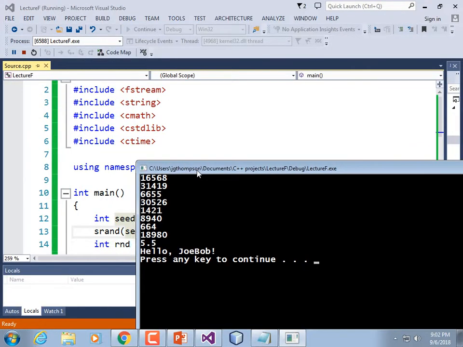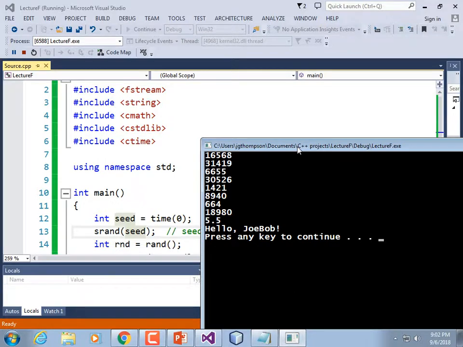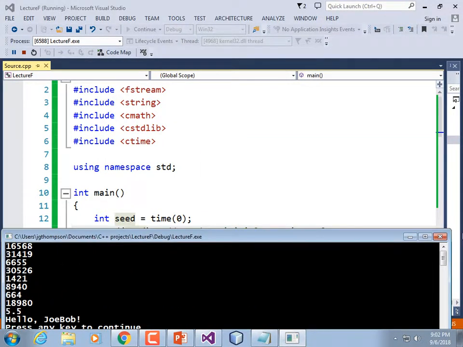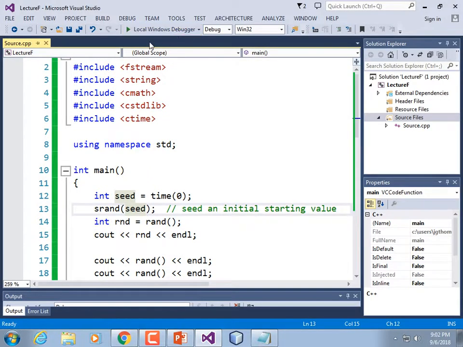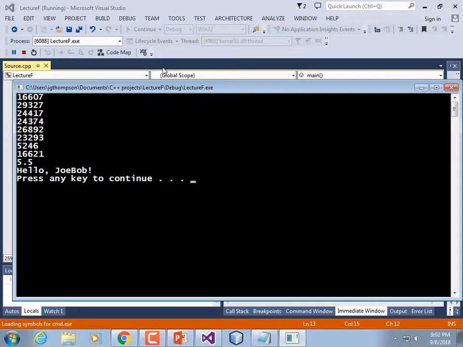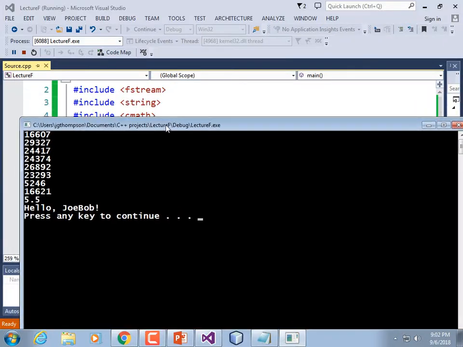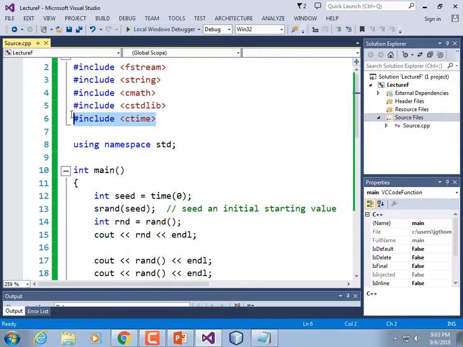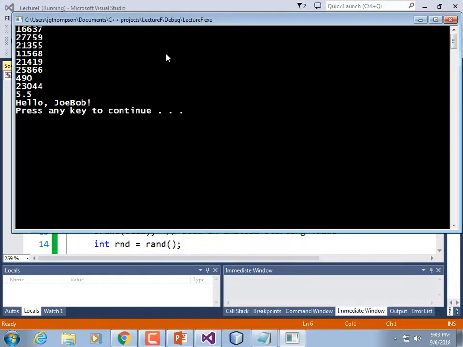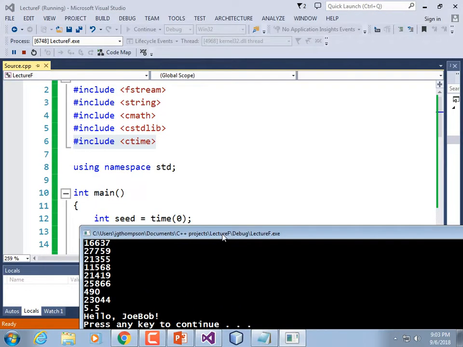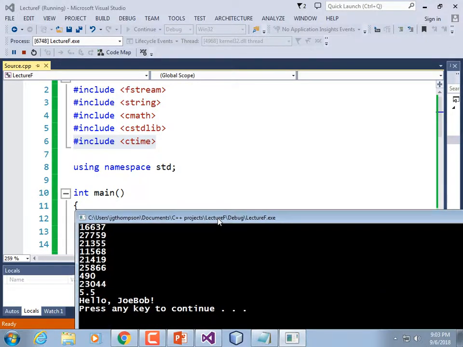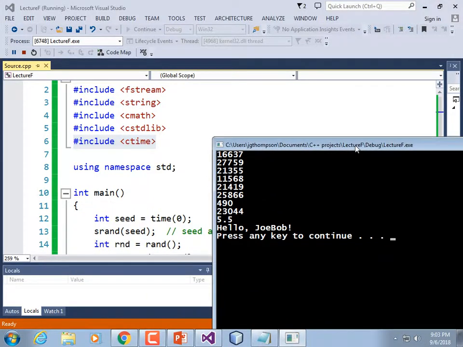All right, and now each time I run it, or when you run it, unless you ran it at the exact same second that I did, you should get different numbers. Since time's a typo for me. Oh, ctime. Yeah. Am I still getting the same number every time? 1663727. Are y'all getting the same numbers?